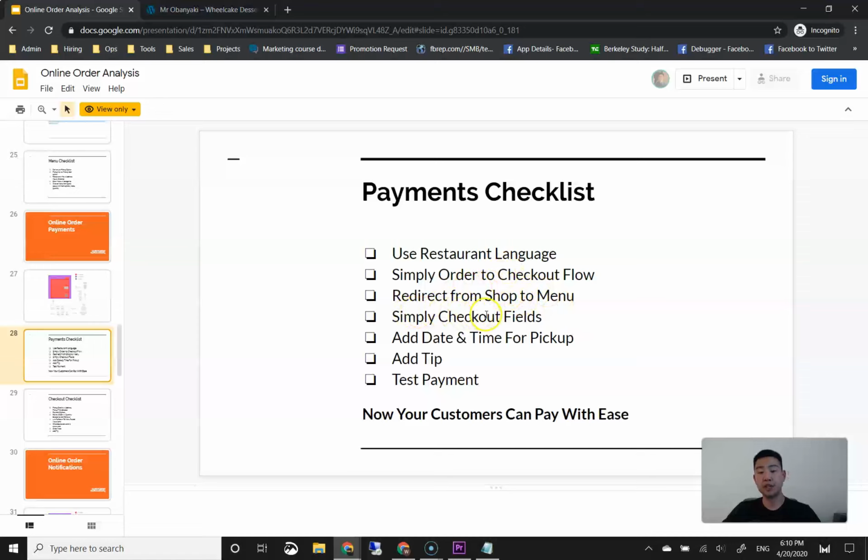We're also going to simplify the checkout fields. By default, WooCommerce shows all the shipping and billing fields, and we don't need any of that. I'm going to show you in a bit what that looks like and how we're going to clear it up. We're also going to add a date and time for pickup. As you saw on Uber Eats and DoorDash, there was a time to pick up now or later, depending on the restaurant's hours. We're also going to add tip. I don't think Uber Eats or DoorDash had tip, and we're going to be adding tip so that you can increase your average order value.